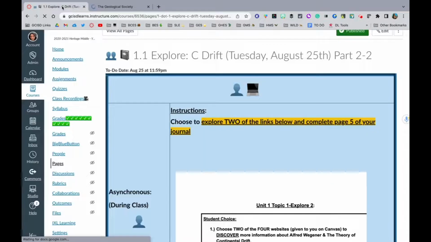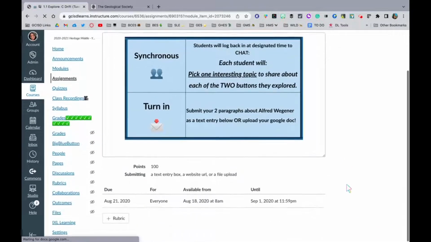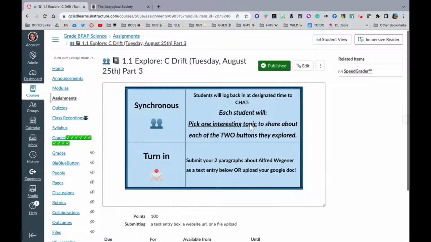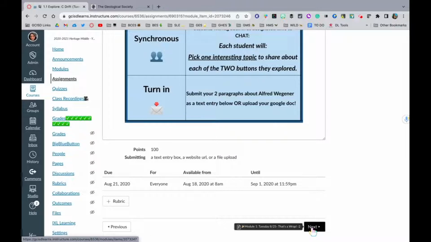Providing student choice allows for student agency, and giving them a choice makes them more invested in their learning. Taking advantage of the assignments feature and telling the students that they can pick one interesting topic to share about. They're going to submit their 2 paragraphs as a text entry below. I love to take advantage of the different submission types, whether that be using Google assignments, text entry, or inserting a picture entry.